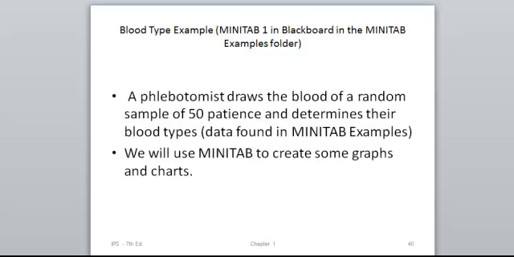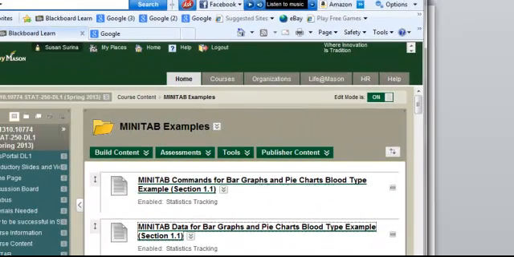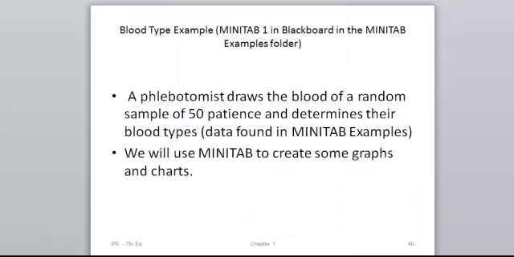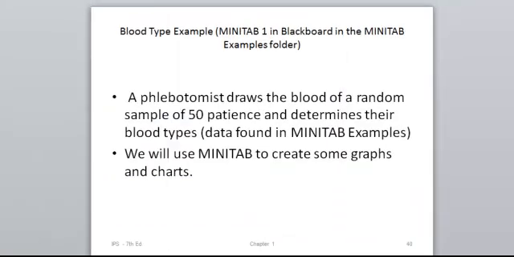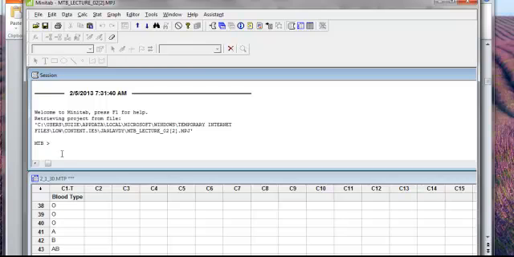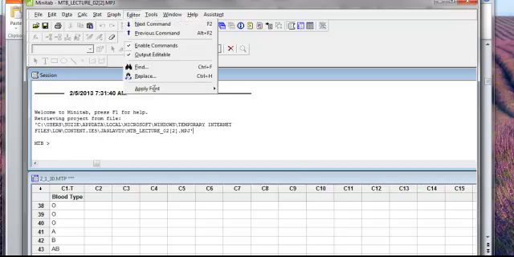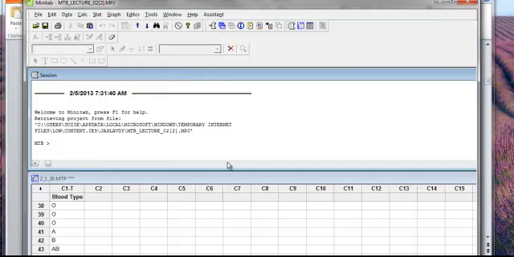We were working with the phlebotomist problem where we went into Blackboard and we got our data so that we could use MINITAB. We opened that up and we got into MINITAB. And remember how we began that? We went into our sessions window, went to the editor and enabled our commands so that we have the MTB prompt. And now we're going to do frequency tables, bar graphs, and pie charts.